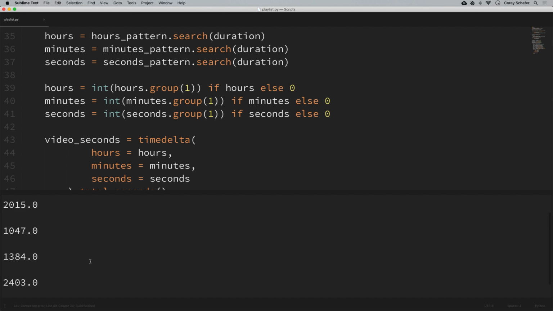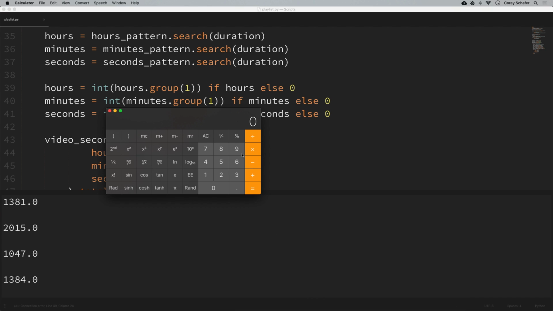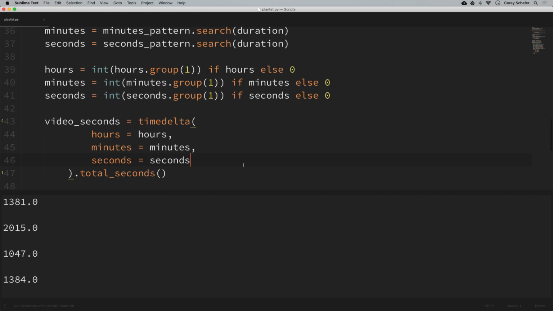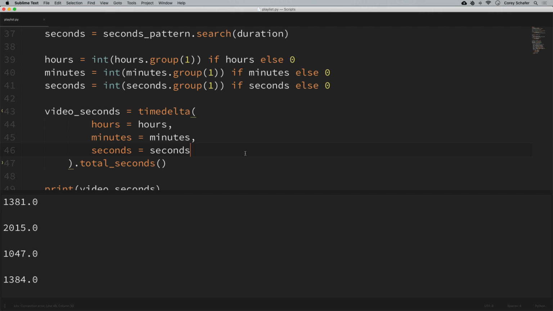So I'll run this, and now we can see that we are getting all of the total seconds for each of these. And if you wanted to check this, then you can open up a calculator. So 1380 divided by 60, a little over 23 minutes, which is what that first one was. So that seems to be working. Okay, so we're definitely making progress here. So now we're getting the total number of seconds for each video.